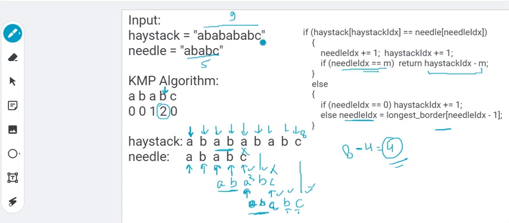For this, the time complexity of this algorithm is, since we have matched it in one iteration only, equal to the length of the text, that is n. However, since we are storing the longest border in extra space, the space complexity for this algorithm will be O of m. So now let's go for the code.